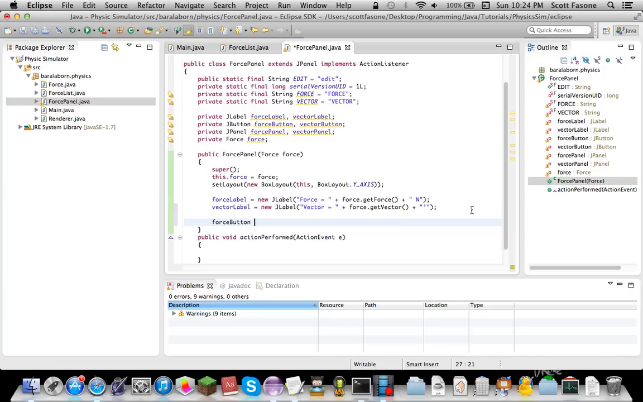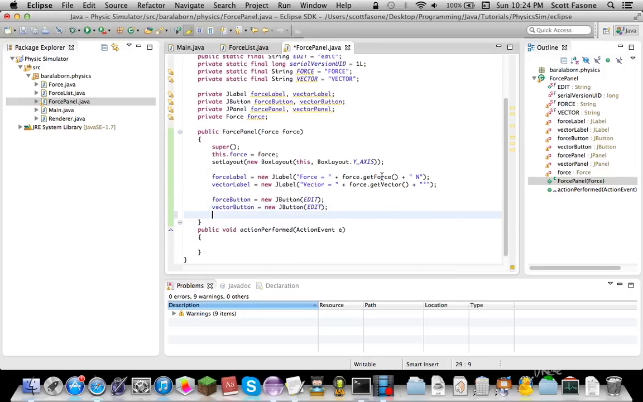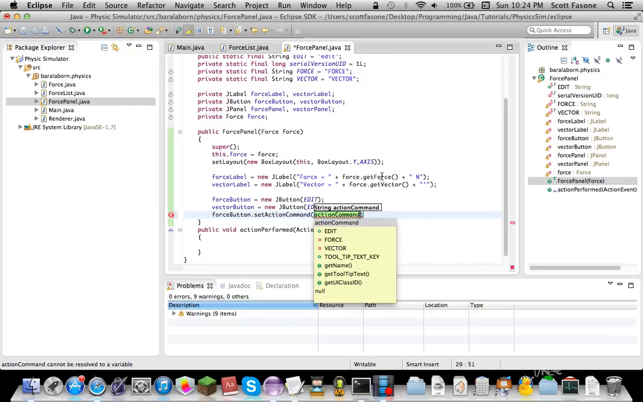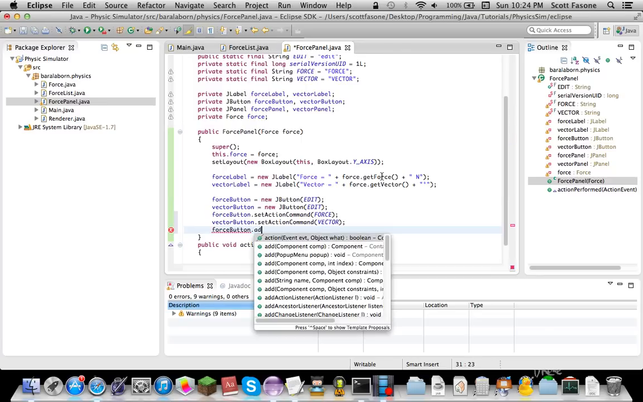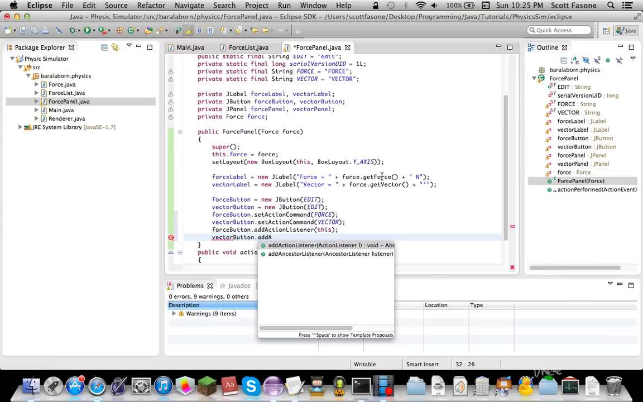With our forceButton equals a new JButton, Edit. And then our vectorButton will be likewise. But of course, they'll be in different places that will explicitly distinguish them, so it doesn't really matter anyway. We're going to set their action commands so we can use the same action listener for both of them and just distinguish between the commands. This one will be vector. And now we just addActionListener this, and likewise for the vectorButton.